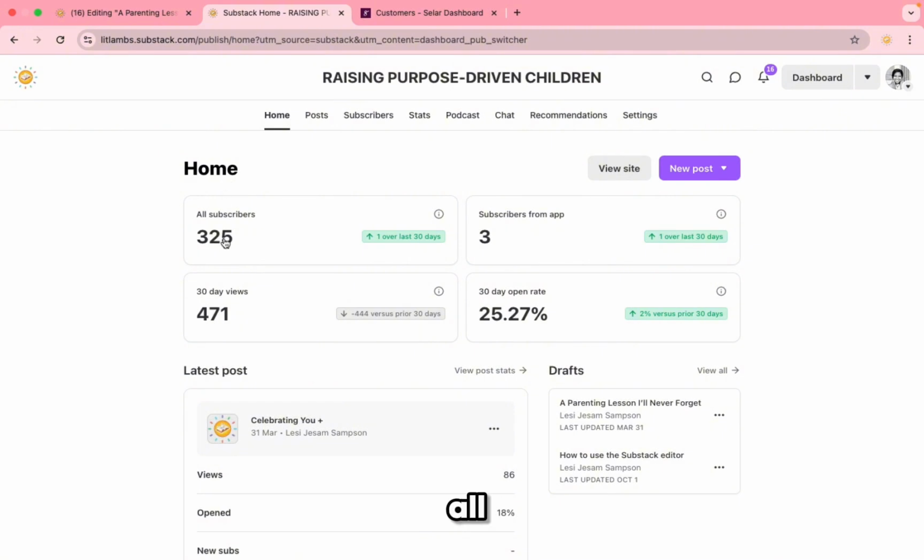I have all my subscribers, the total number here, my views here for the past 30 days, subscribers here for the past 30 days, and then my open rates. That means compared to the number of subscribers, how many people get to open these newsletters. Then my latest post shows here. Then these are the drafts, the ones that I have started writing but I haven't submitted.